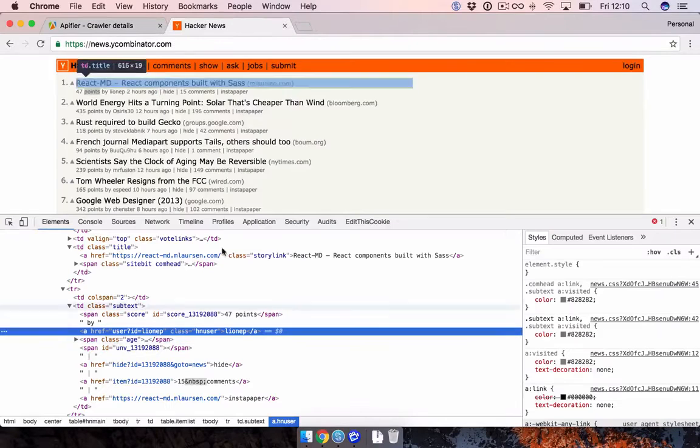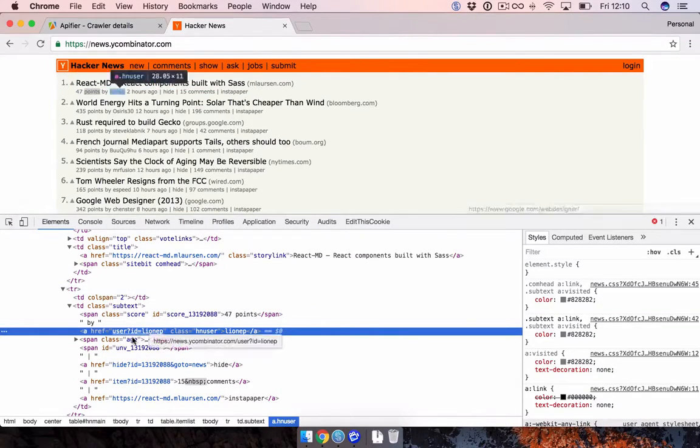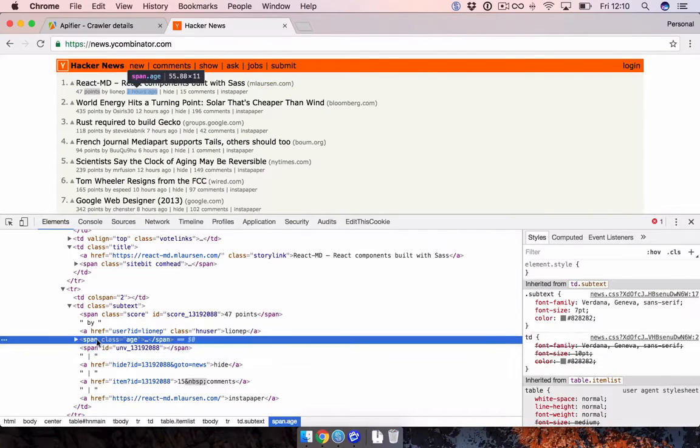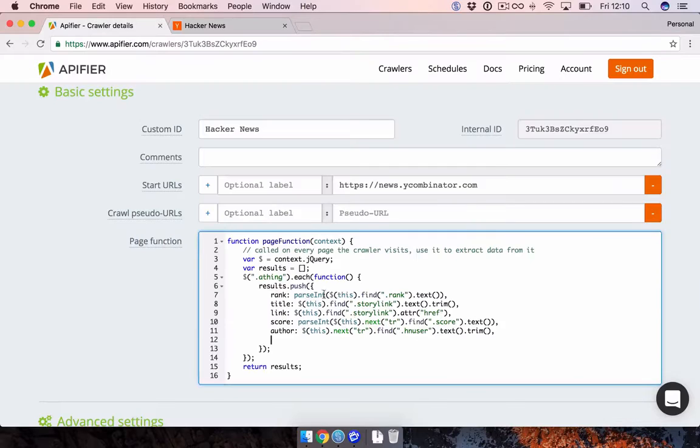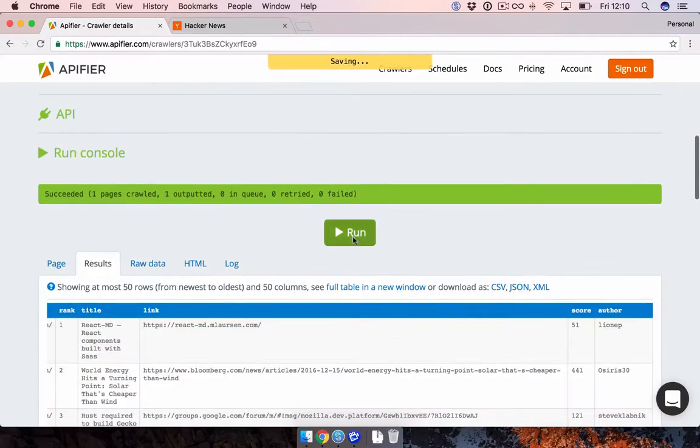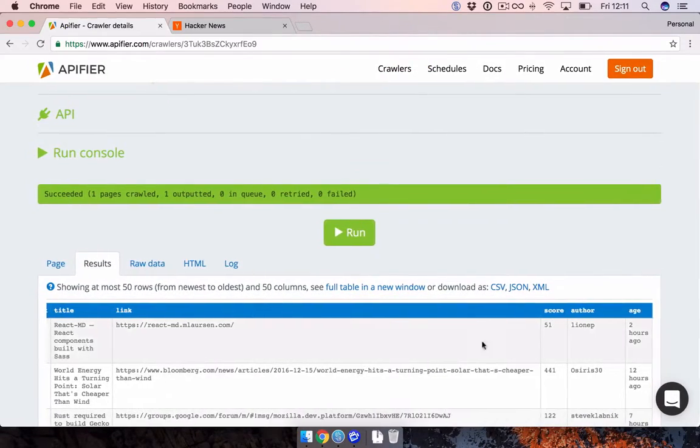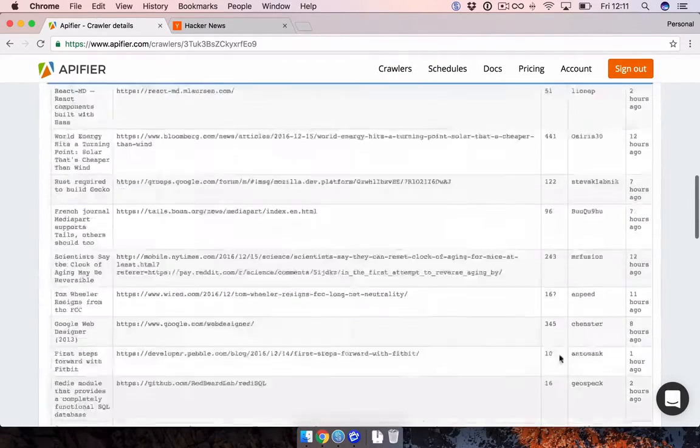Next up, let's get the age of this post. So here it says 7 hours ago, 2 hours ago, and the age, it looks like we can just select .age and get the text from that. Check that one more time. And the age is coming through as well.